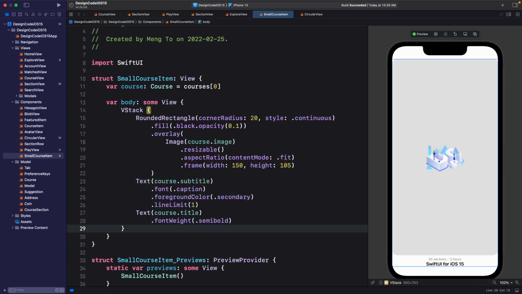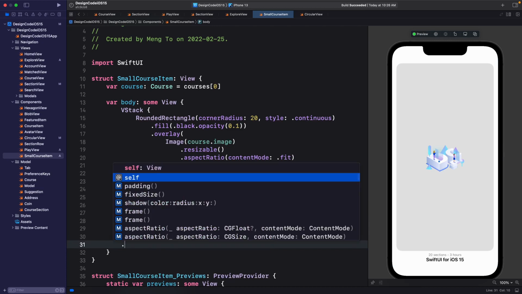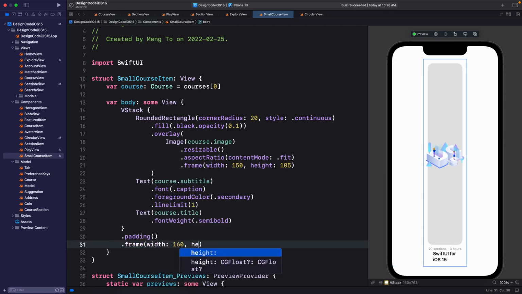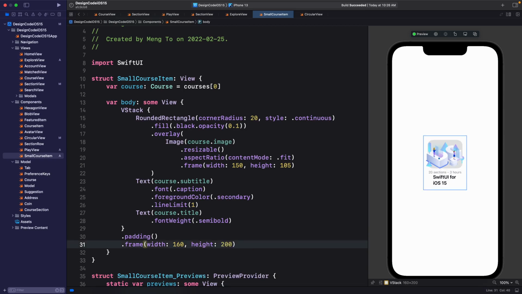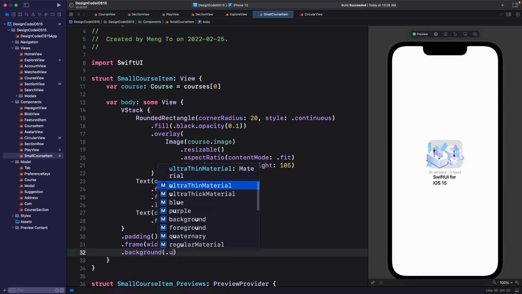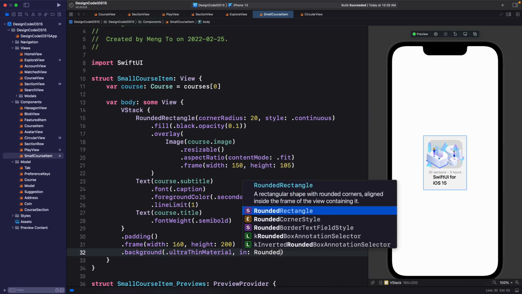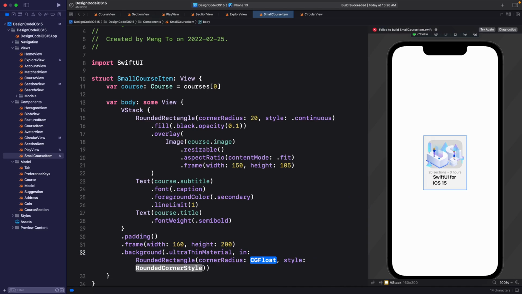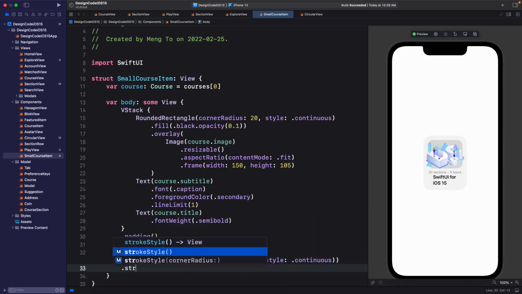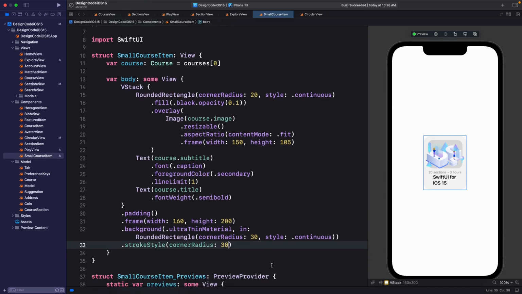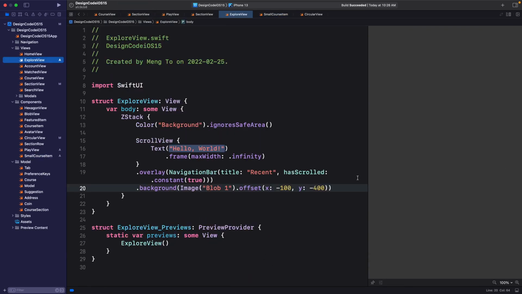Now the container, I'm going to limit the size. First, starting with the padding and then a frame of width 160 with a height of 200. The background is going to use ultra thin material in rounded rectangle. Corner radius and style is going to be 30, continuous. Finally, using the stroke style, corner radius 30 as well. And that's basically it. We can now use that in the Explore view.